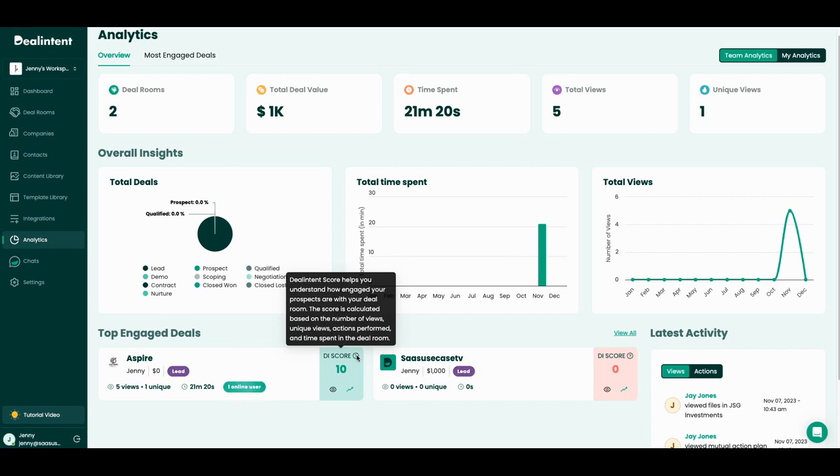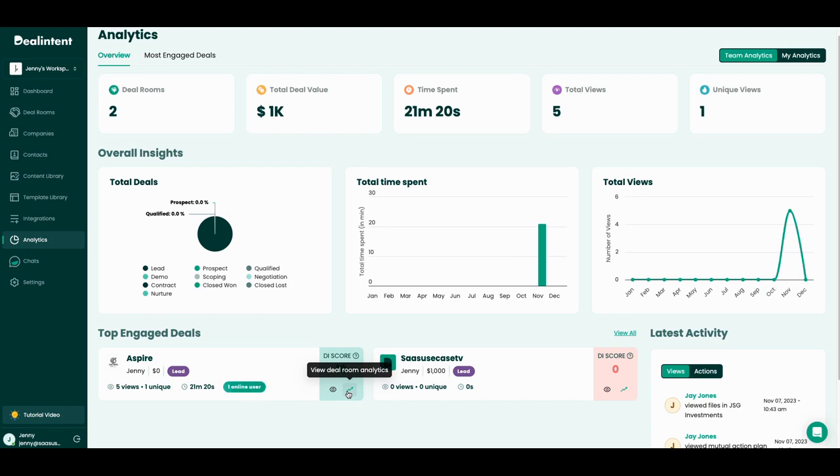The score is calculated based on the number of views, unique views, actions performed, and time spent in the deal room. So this is where you can tell when people, you may share with your team, says, listen, if we get at least a 15 or at least a 20 on our presentation, we need to be reaching back out to them, and so on and so forth. So you can do that if you wanted to.